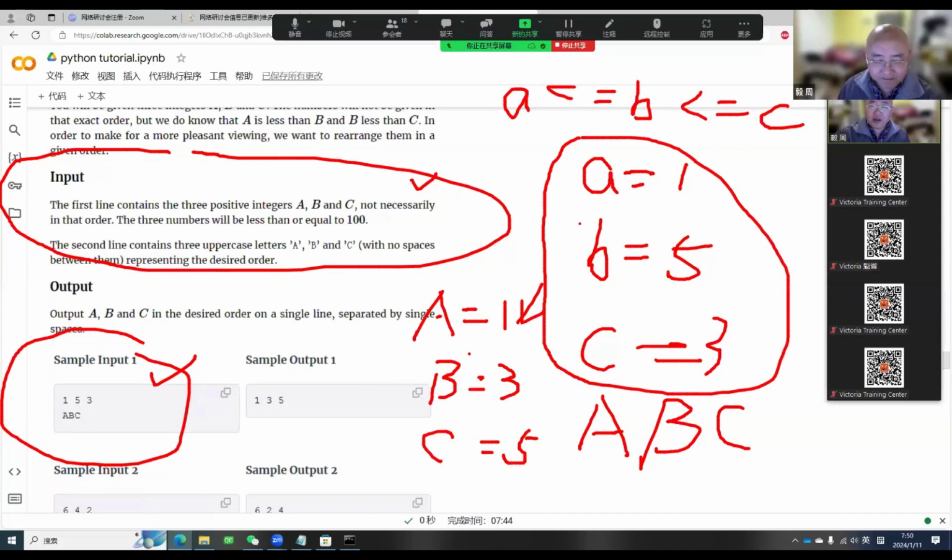Okay, so we get this one. And we see what the next line, ABC, means. In this line, we just see this: output the ABC in the desired order on a single line. This means we should output the variables in this order. First is A, so we get the 1 here. The second is B, so we get the 3 here. The third is C, so we get 5 here. So the correct answer is 1, 3, 5.